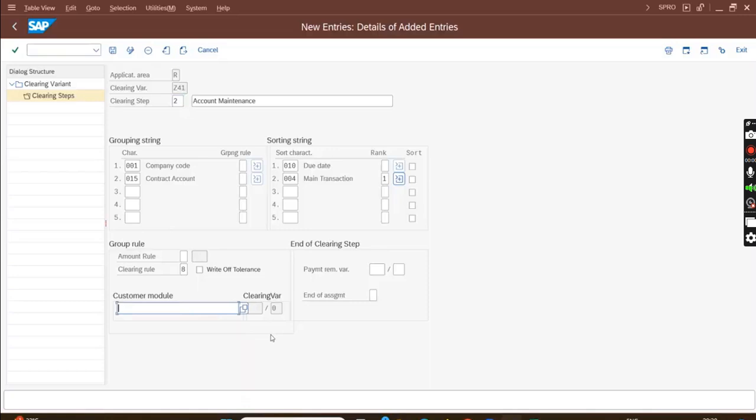Here now I can create a custom FM and assign it here. If your client requirement is so complicated that it is not possible to achieve in the standard way, then you will create a FM and assign it here. Okay, this is the third quadrant. The last quadrant is very simple.